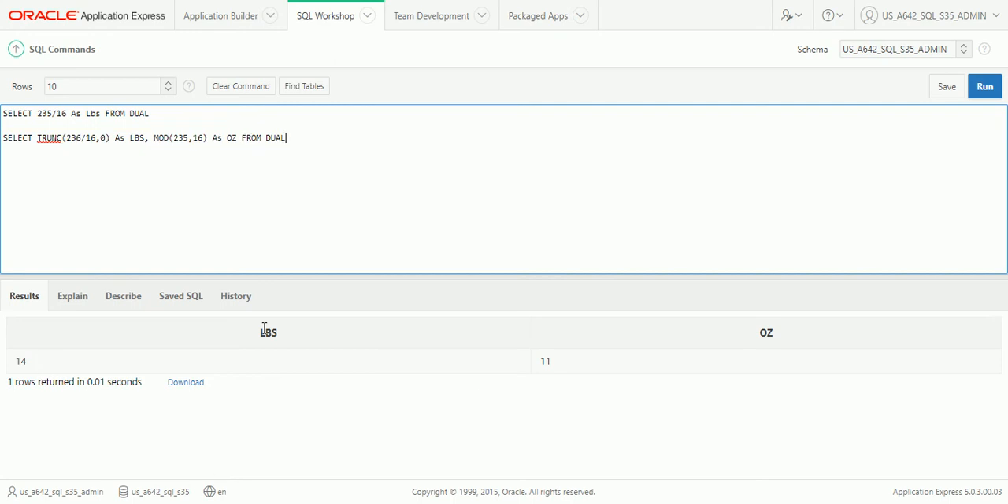So here we have 14 pounds. So 235 divided by 16 is going to be 14, if we chop off all the decimal points, and then we divide it again, but only show the remainder, and we have 11 ounces. So that's going to be the modulus function. What else do I have to show you?